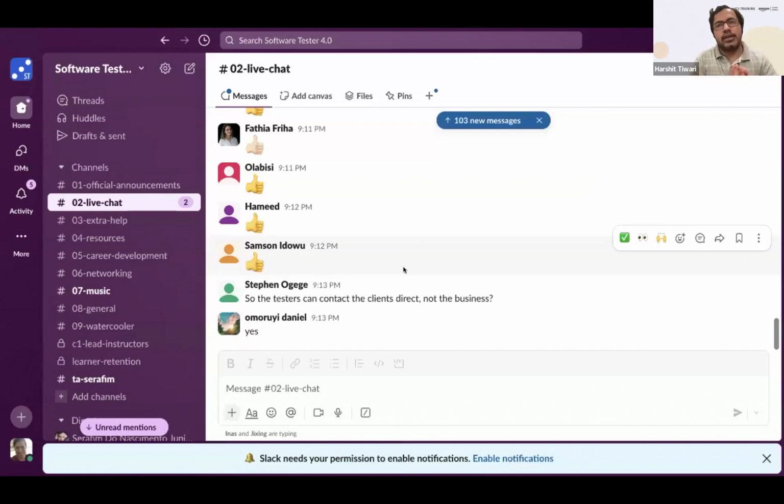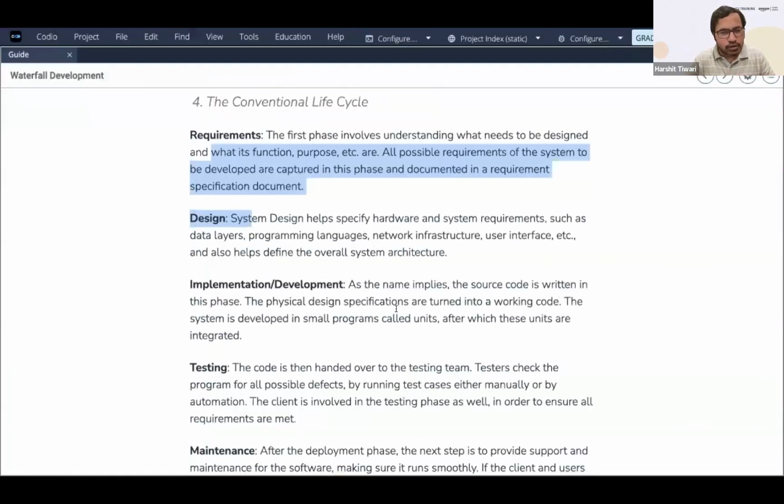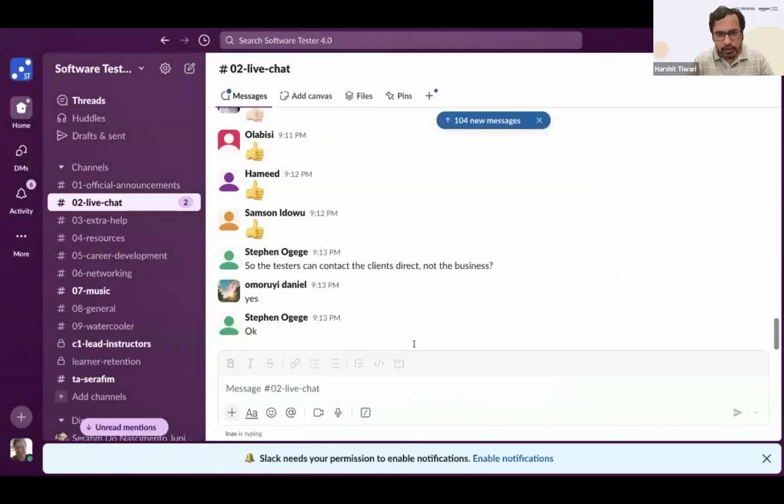They are the stakeholders, right? Yeah, stakeholders are part of the team. So that is the collaboration, and they are kept in the loop. That is correct, Stephen. And it's based on the team. Different projects have different approaches, but yes, they are in the loop.